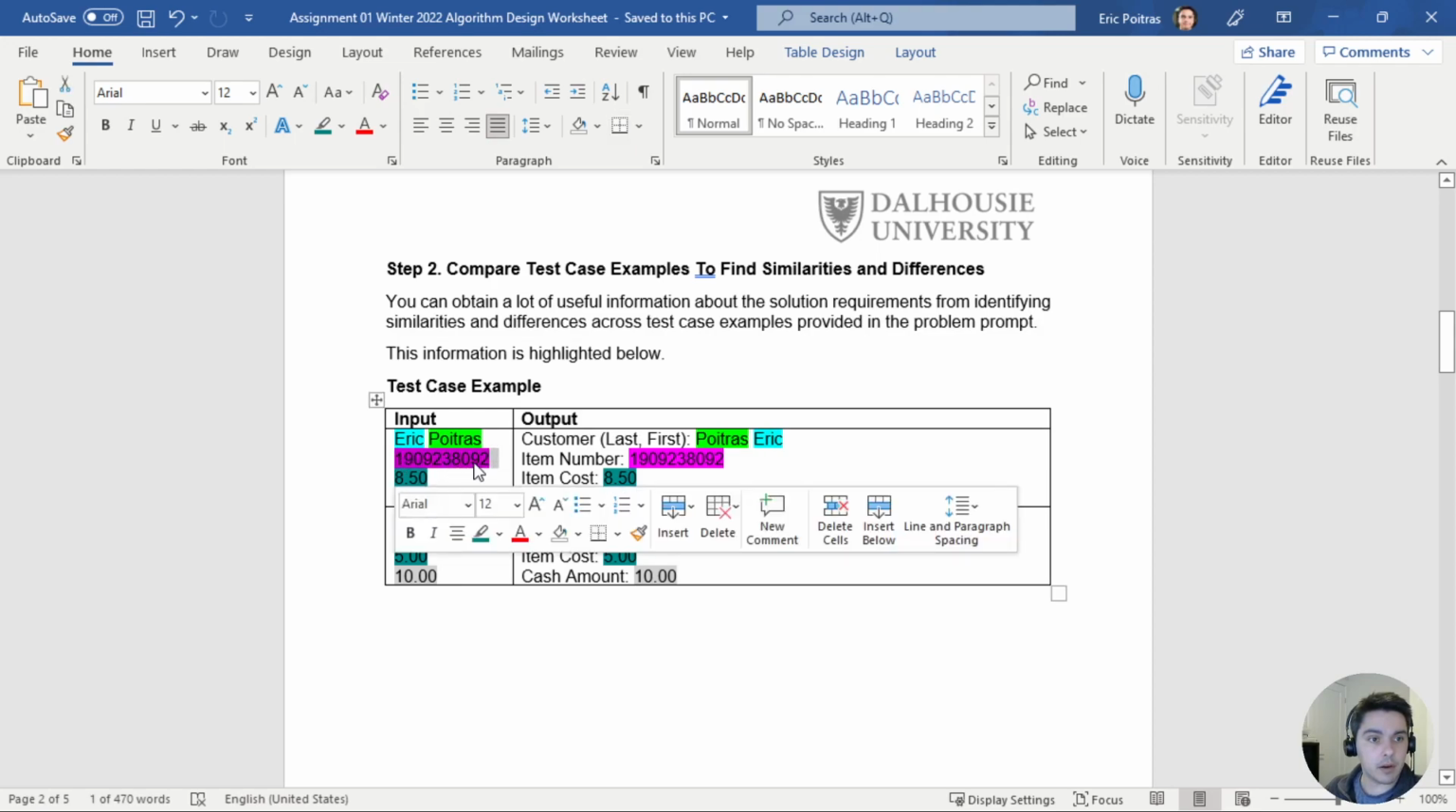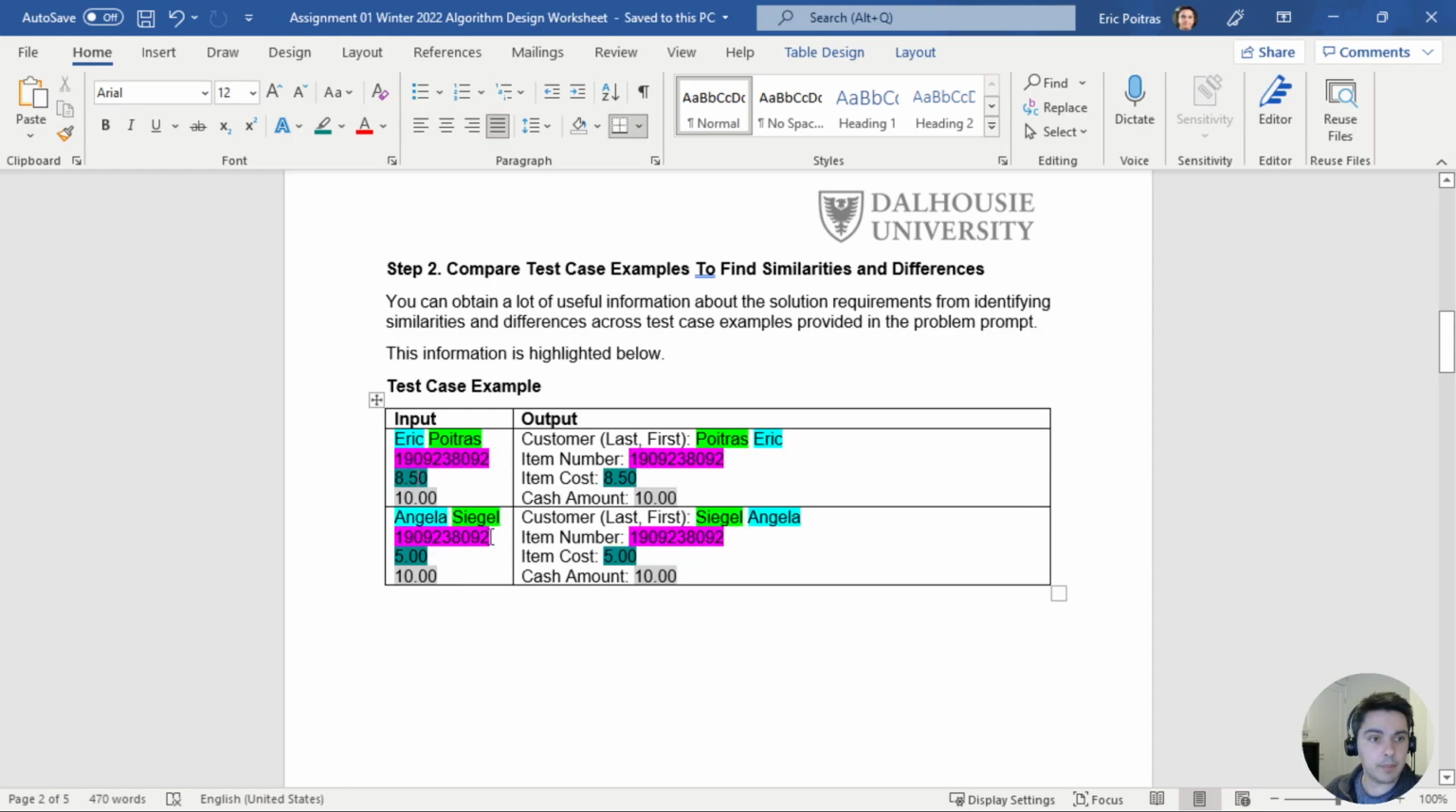So here we have our ID, shows up here, 8.50 and then 10.0, all showing up on separate lines in the output. So across the test cases, still the same type of information. You'll notice in the first case here, Angela, a different value than Eric as in the first name, but still a string that you can capture via the same variable. Siegel as the last name also appears out of order, and then again, the ID from the item that I'm about to buy, 5.0 being the cost of the item, and then 10.0 being the cash amount.